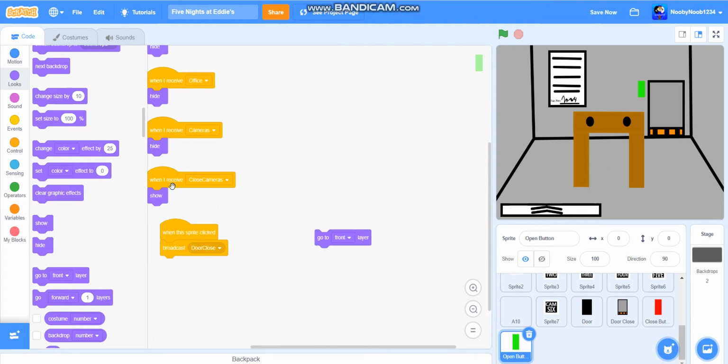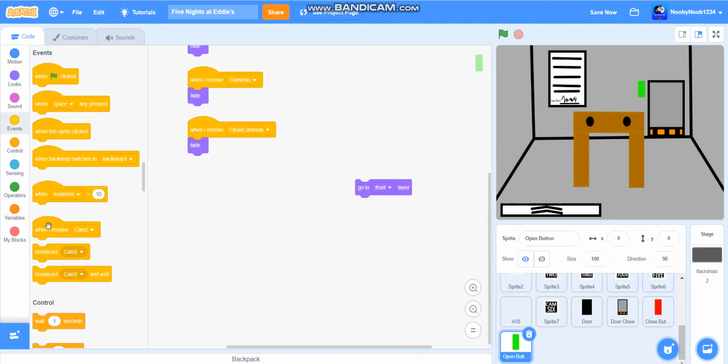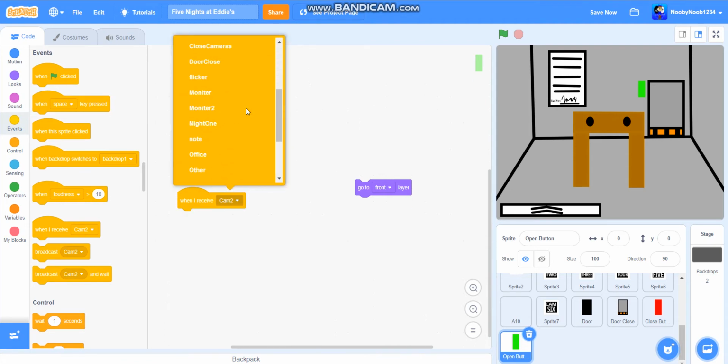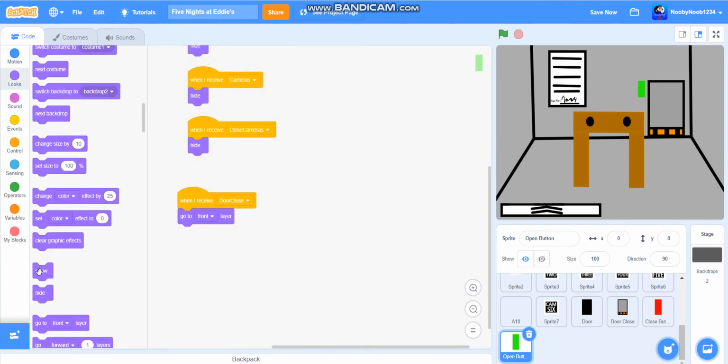Okay, so what we're going to do: when I receive office, hide. When I receive cameras, hide. When I receive closed cameras, hide. So what we're going to do is, when I receive door close, go to front layer, show. Alright, I'm going to test it real quick. Okay, so let's see. Yay, it works. Okay, that's epic.